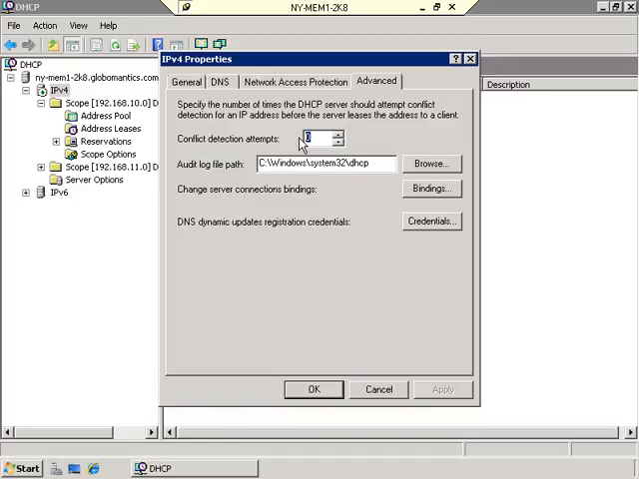But if I wanted to put a number in there, what the DHCP server would do is every time right before it gives out an IP address, it would attempt to see if that IP address already exists on the network. And it does so by simply pinging that IP address. So if I said to go ahead and do, let's say, 1 conflict detection attempt, every time this DHCP server was going to hand out an IP address, the first thing it would do is ping that IP address to see if it gets a response.